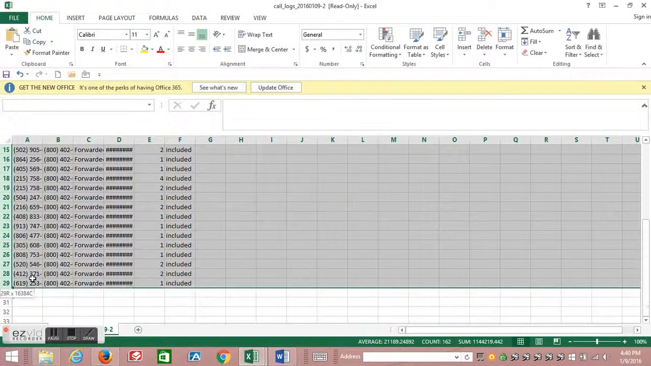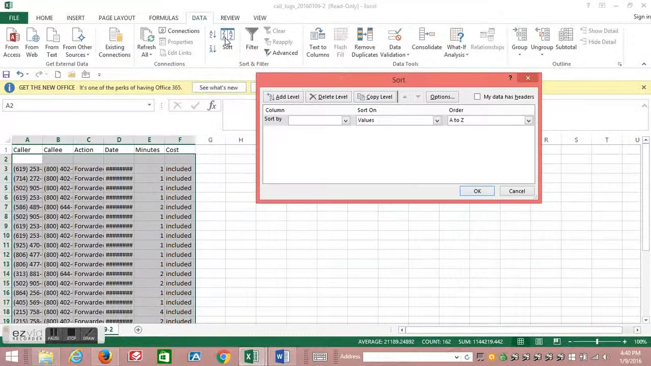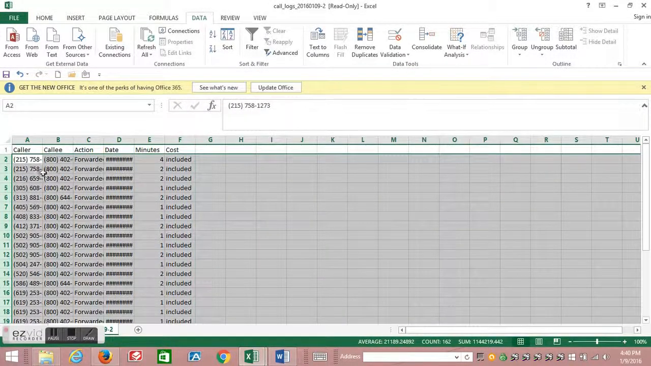Then you go up here to the data tab and click it. Right underneath it, you click sort, and we're going to sort column A. We want to make sure everything's highlighted so we don't lose data. We click this column A, and it gives us all the numbers in numerical order.